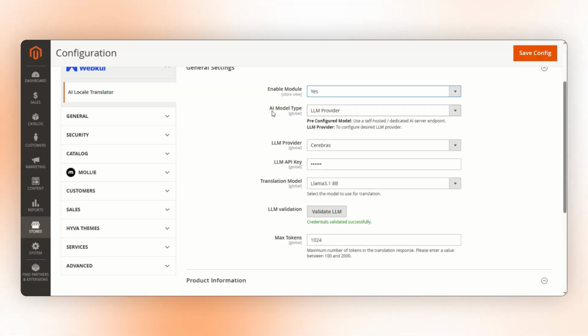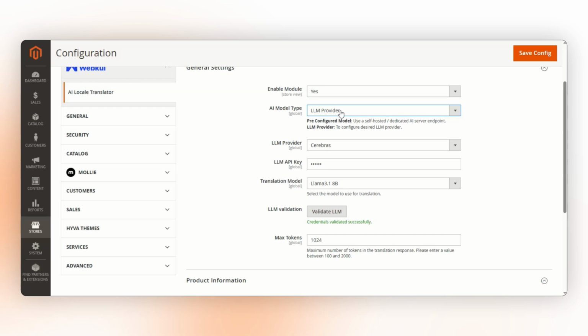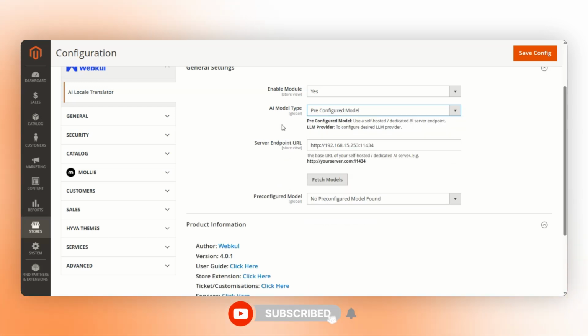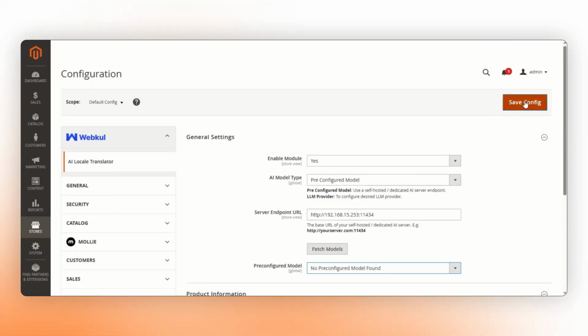Here you will find the AI Model Type option. It provides two choices, Preconfigured Model and LLM Provider. Let's first look at the configuration using the Preconfigured Model option. To use the preconfigured model, enter the server endpoint URL, then click the Fetch Models button. Here, all the available models will be listed. Select the desired model, then click the Save Configuration button.